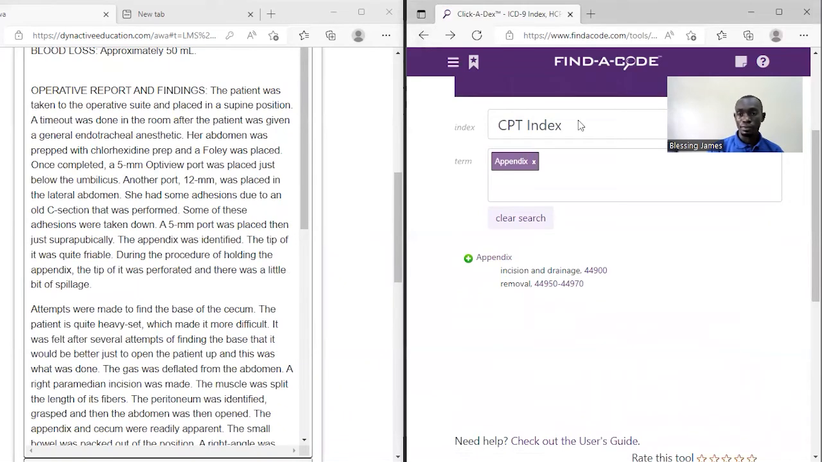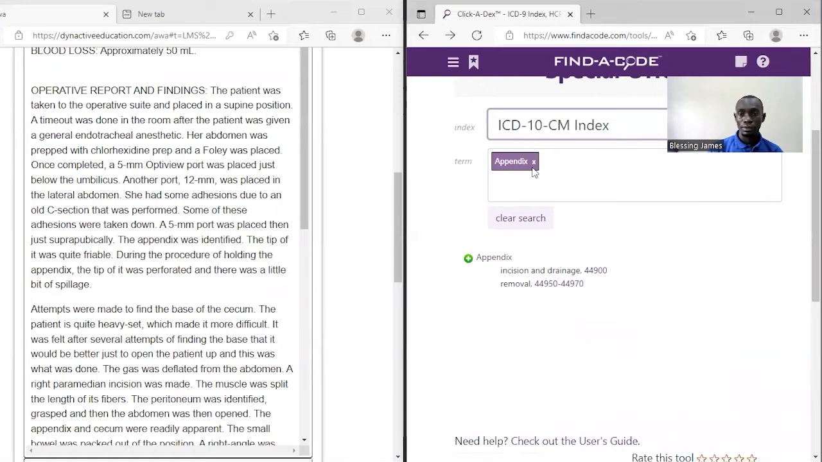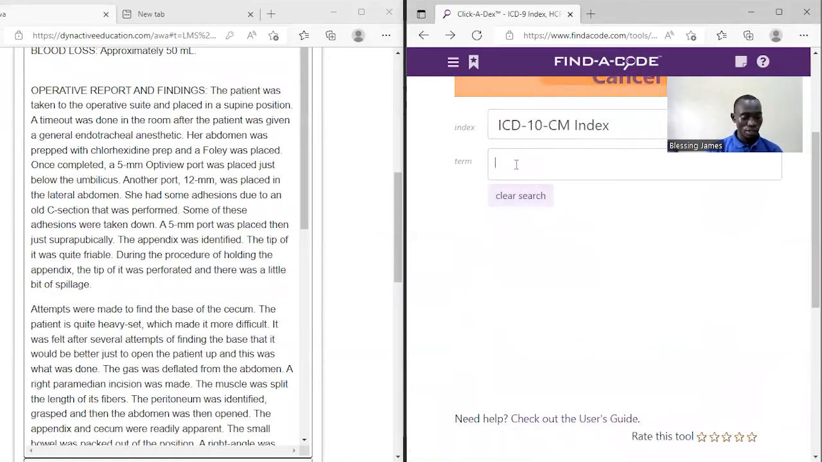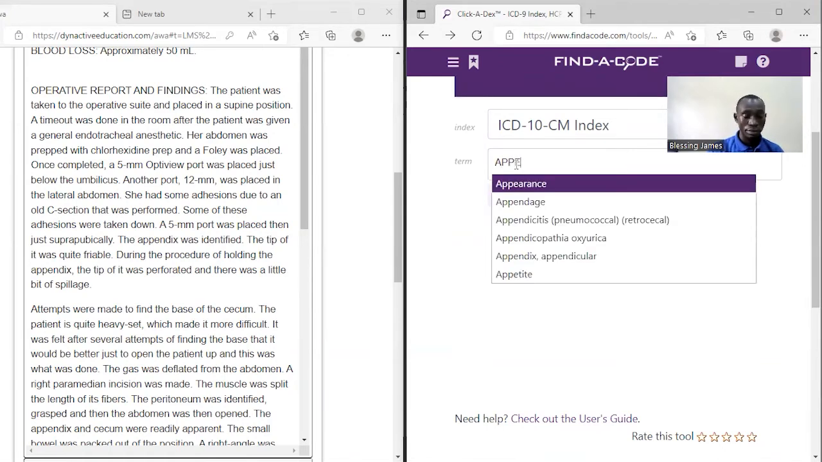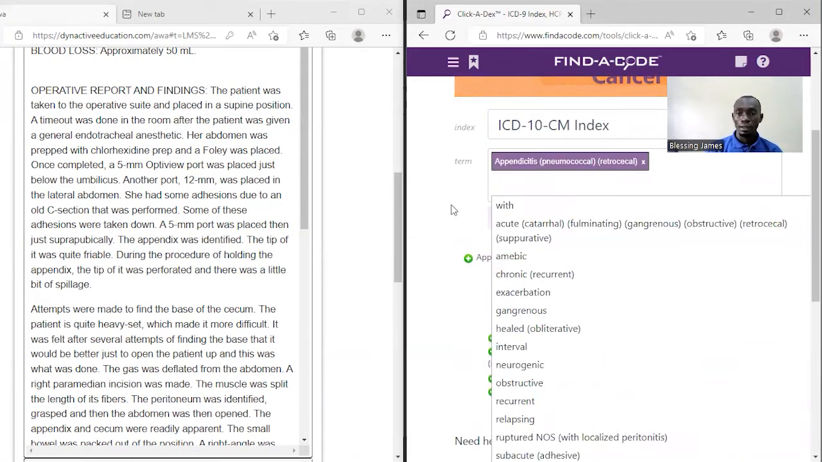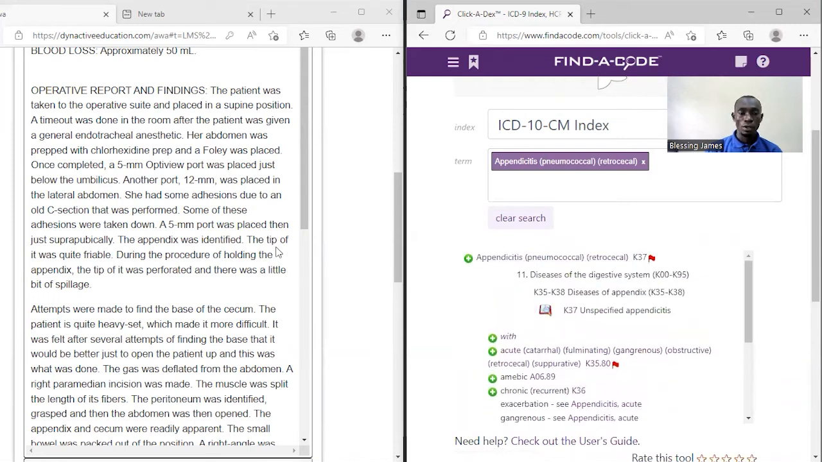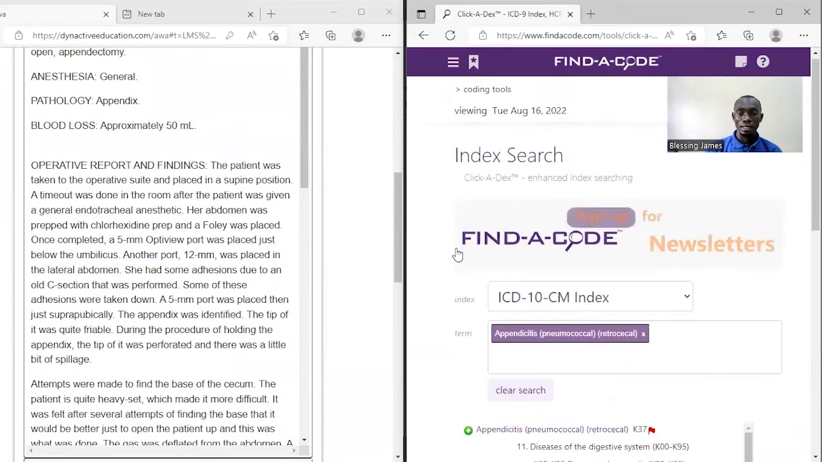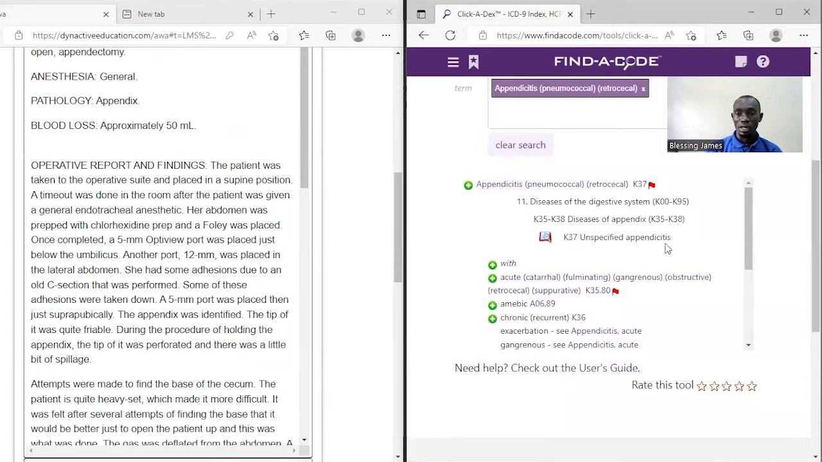We have to code from the ICD-10 index. If we search for appendicitis, which is our main term, we have appendicitis. And we are looking for perforated appendicitis, and it's going to be acute. This is appendicitis unspecified. Let's open this and see: with gangrene, with perforation, with peritoneal abscess, and also with peritonitis. But this was just with perforation.